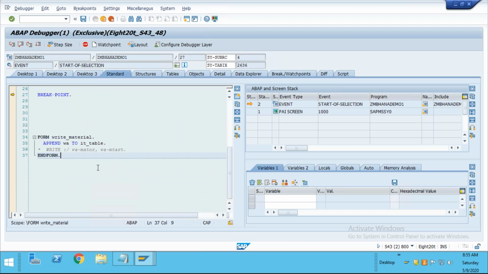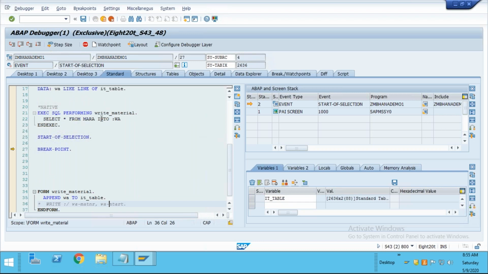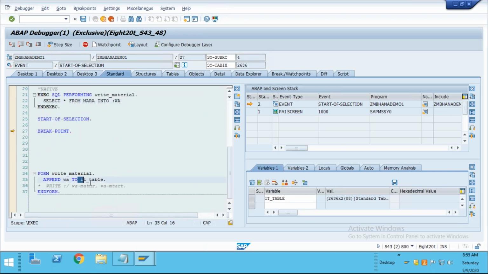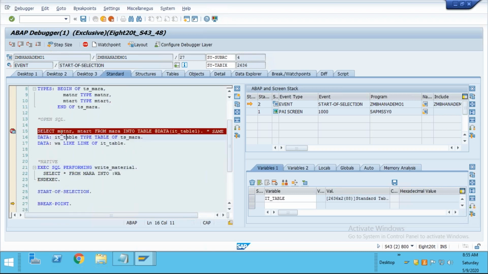Fine. So in this IT_TABLE, you can see all the records got fetched from this MARA table with the help of Native SQL, right? I'm using the Native SQL to fill up this IT_TABLE, using this subroutine write material. But here, in this open SQL, I'm using IT_TABLE_1. In IT_TABLE_1 we are having only 2573 records, but in native SQL we are having 2636 records.